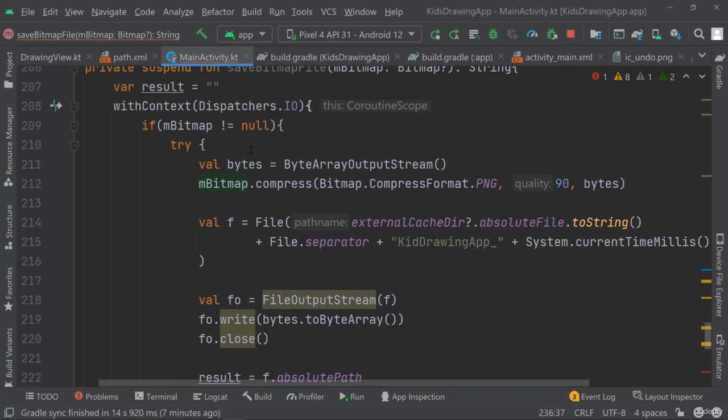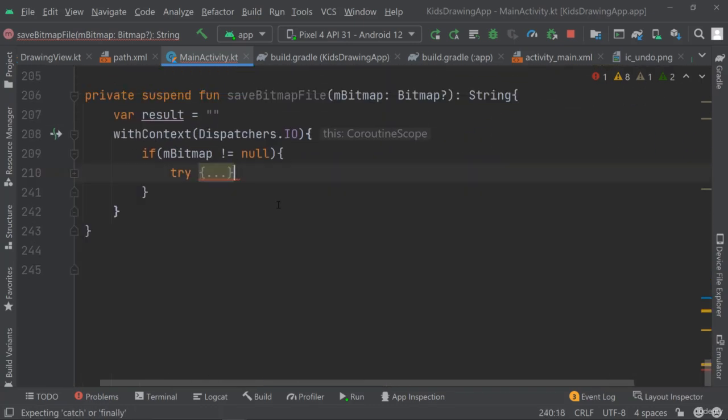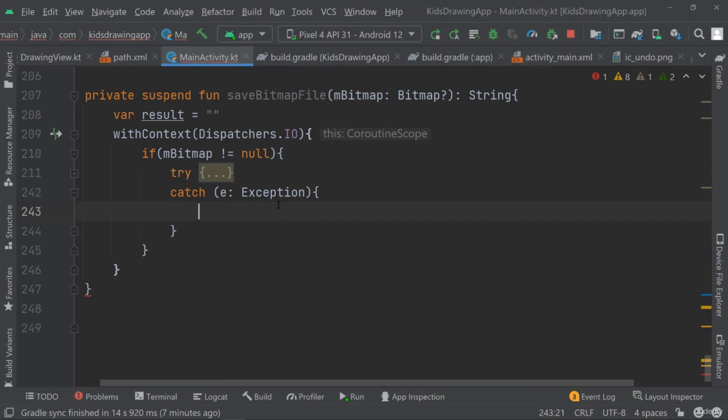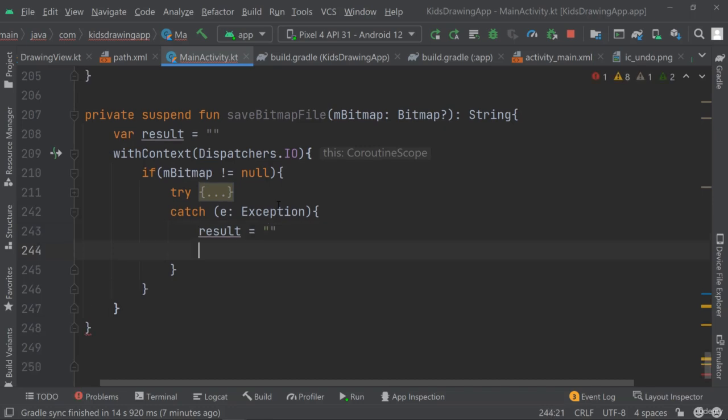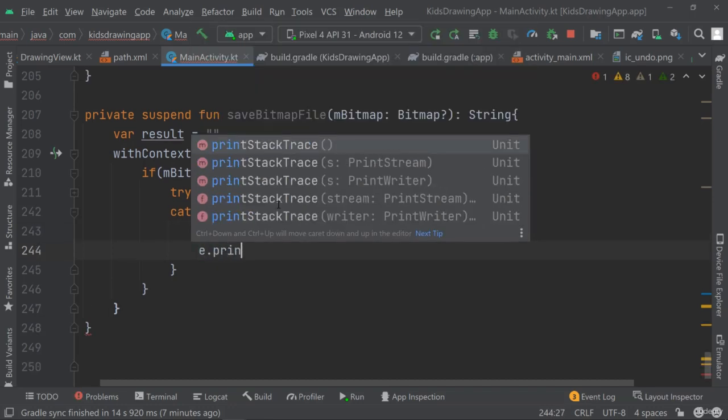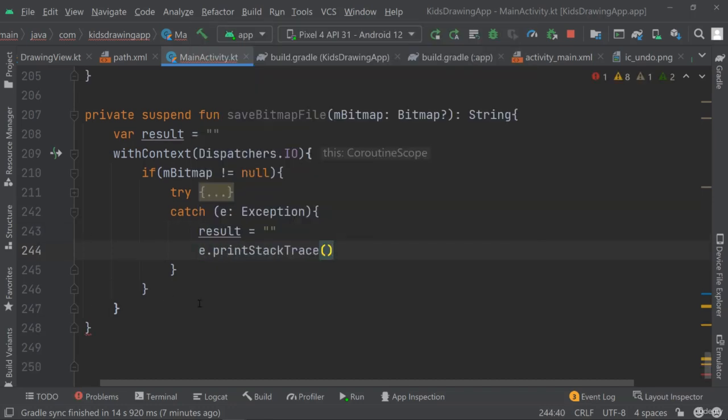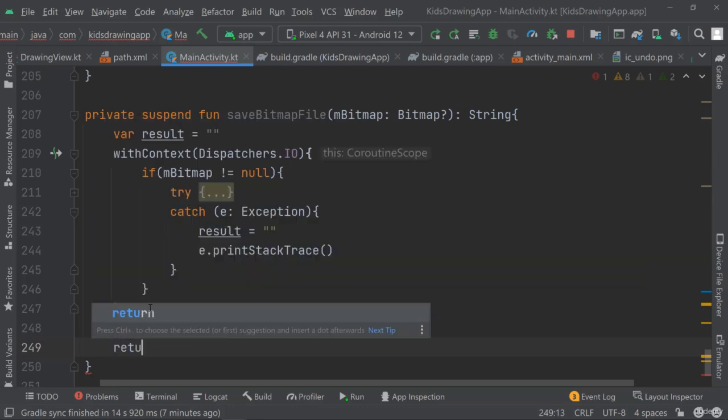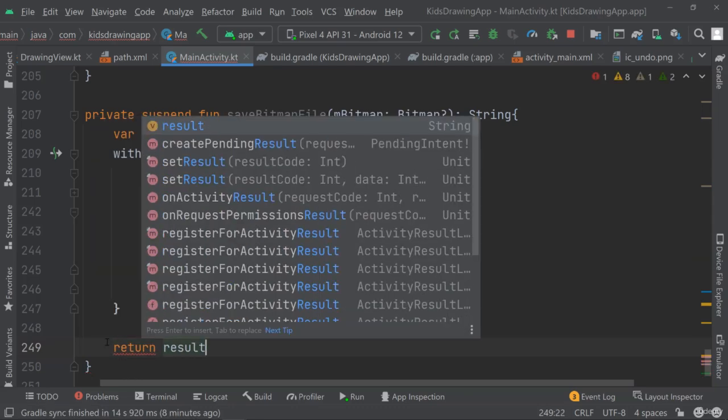Now, because this all can go wrong, this entire try block, let's go ahead and add a catch block here, which we catch with an exception. And we're just gonna say, in that case, result is going to be an empty string. And we're going to print to the stack trace whatever the error has in store for us. And you see, we still have an error here because we need to return something. And we need to return a string, and luckily enough, result is in fact going to be a string.